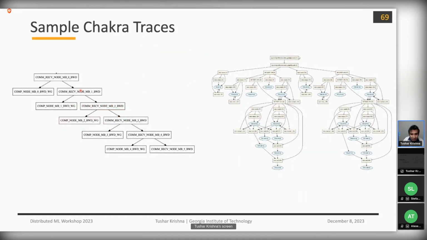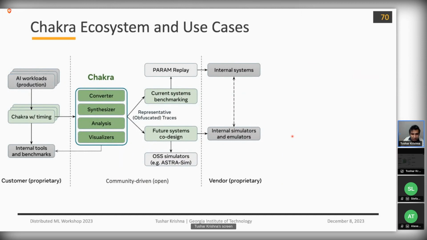This is, for example, just a pipeline parallelism strategy where you can see that essentially each node is just doing compute and communication in a pipeline manner, and this is a more sophisticated trace. So this is the effort where we are trying to create this ecosystem where you have these production workloads, and you collect these traces with timing information.